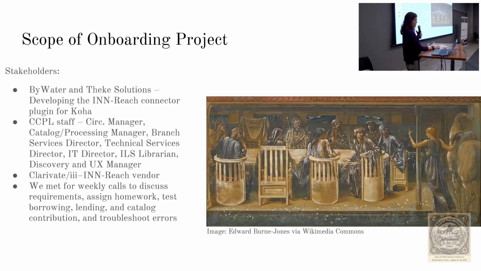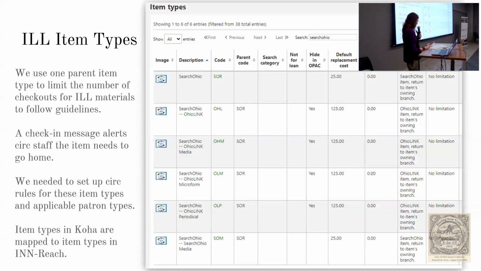And also because we were using INNReach, III, Innovative Interfaces, is the vendor that runs INNReach. So we had two key contacts there that we met with weekly to discuss the requirements for getting back on, assigning homework, getting all the configuration ready to go, and then testing and troubleshooting errors during these meetings. So how this ended up working out was a lot of configuration.